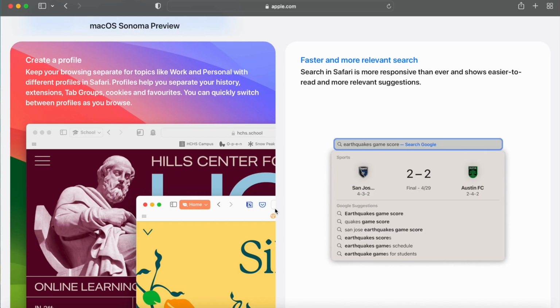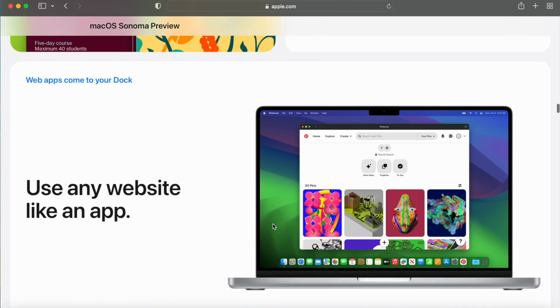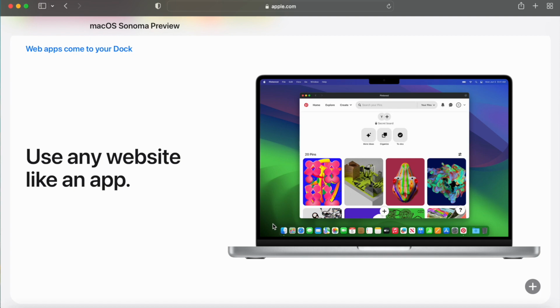And one of the other cool features is the ability to essentially turn a website into an app. When you visit a website that you want to use regularly, click the share button, then choose add to dock, and it'll essentially save it as a mini application and put it in your dock. If you click the dock icon to open it, you'll see the website and nothing else, no address bar and no tabs.